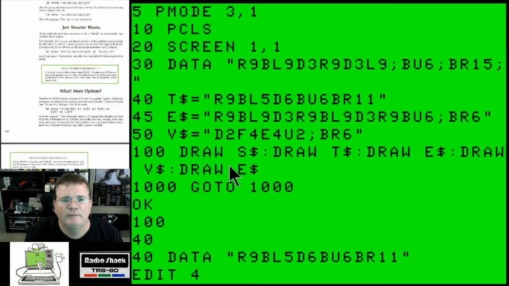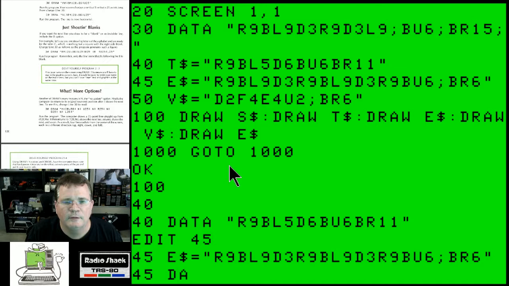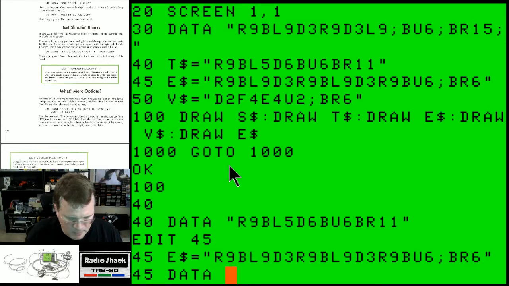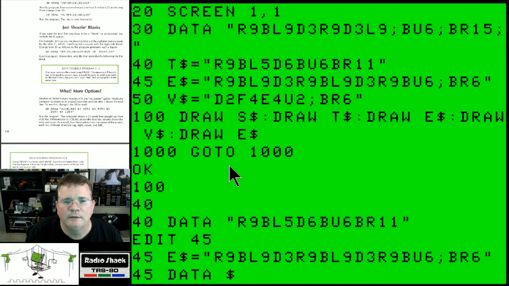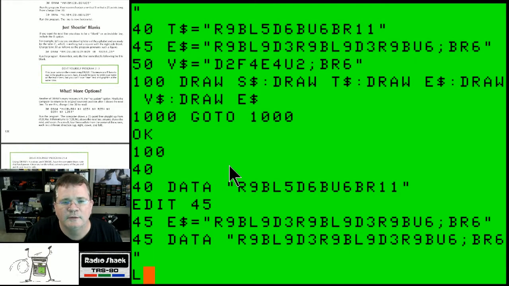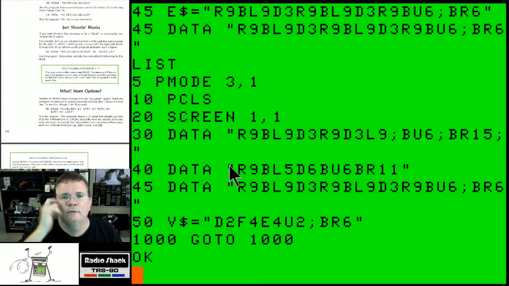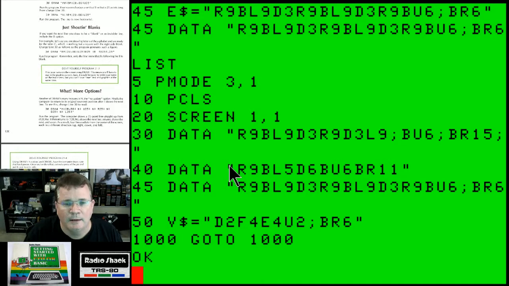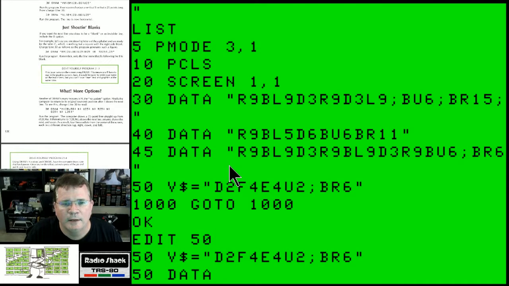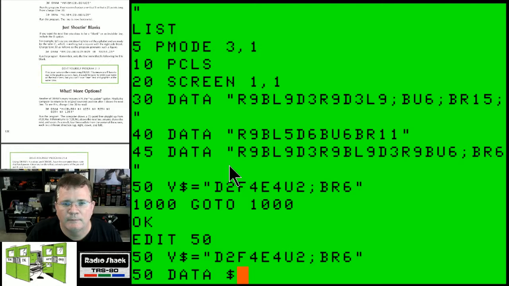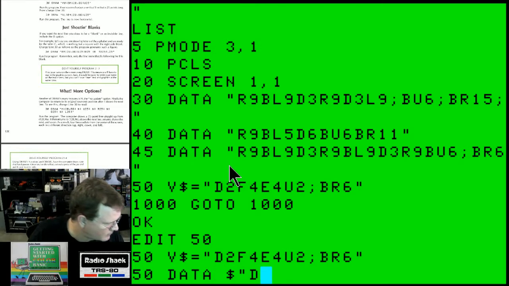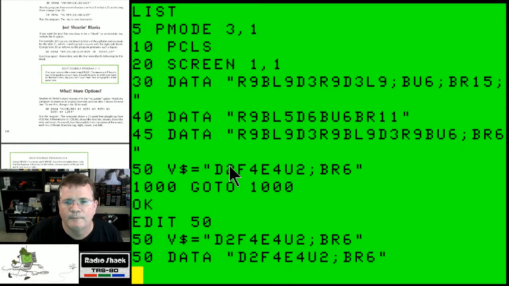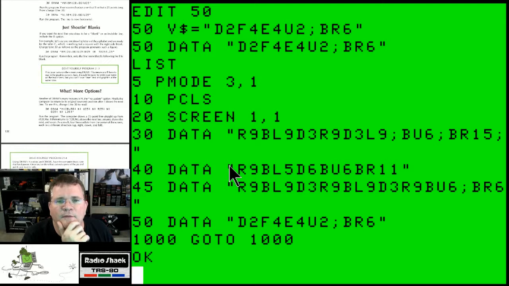Edit 45. Okay, insert data space, shift up arrow. I'm going to delete the E, delete the string, delete the equals. Extend that over. Let's list this out again. All right, so I've got a data, and then I need to edit 50. Insert data space, shift up arrow, delete V, delete string. Okay, let's list this out again. I've now got the data statement.